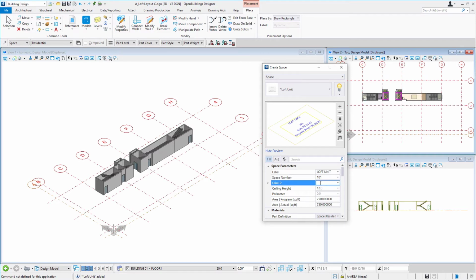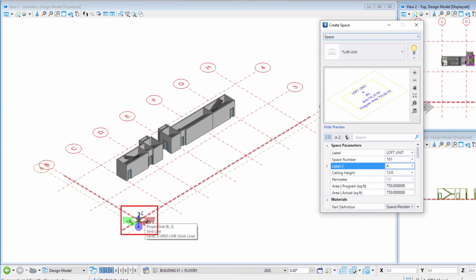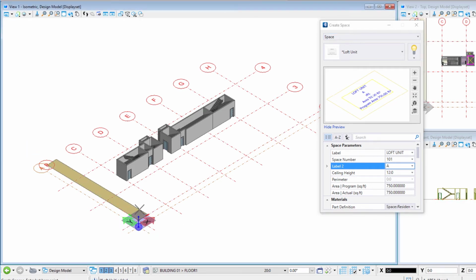And I'm going to put in this space label as A. So this will come out as loft unit A. So I'm going to start by selecting the intersection of the grid here, B2, as the start point of my rectangle. So that's just a left click data point.